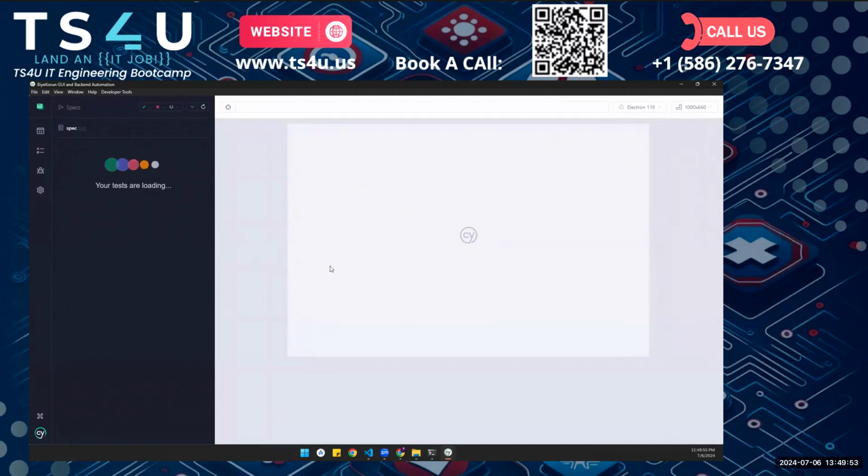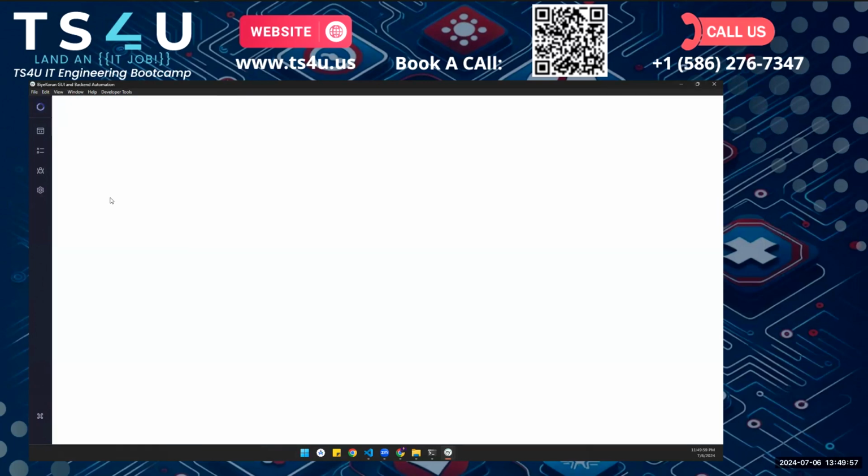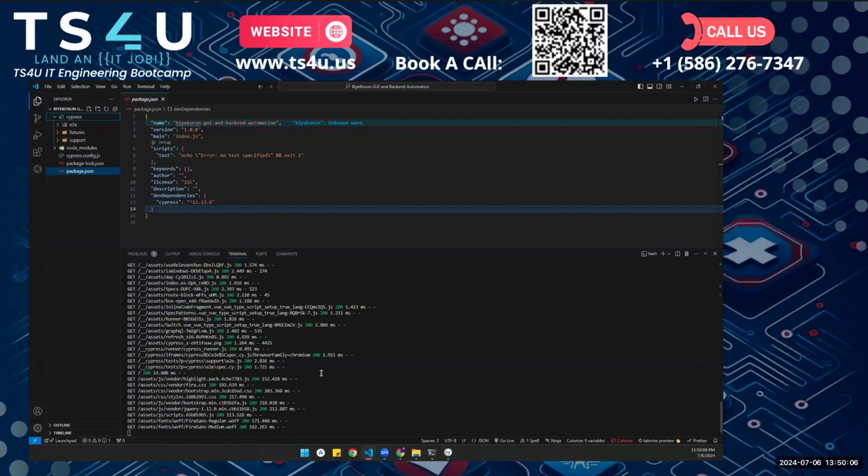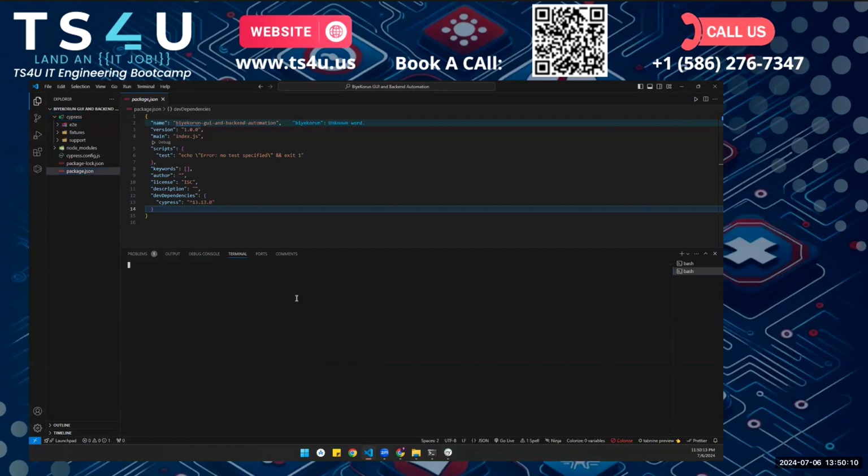My tester loading is taking a little bit of time. Okay. See, Cypress is successfully configured. Right now, I'm going to my browser. See, this is the command. You don't have to delete this. You can create another command in here.